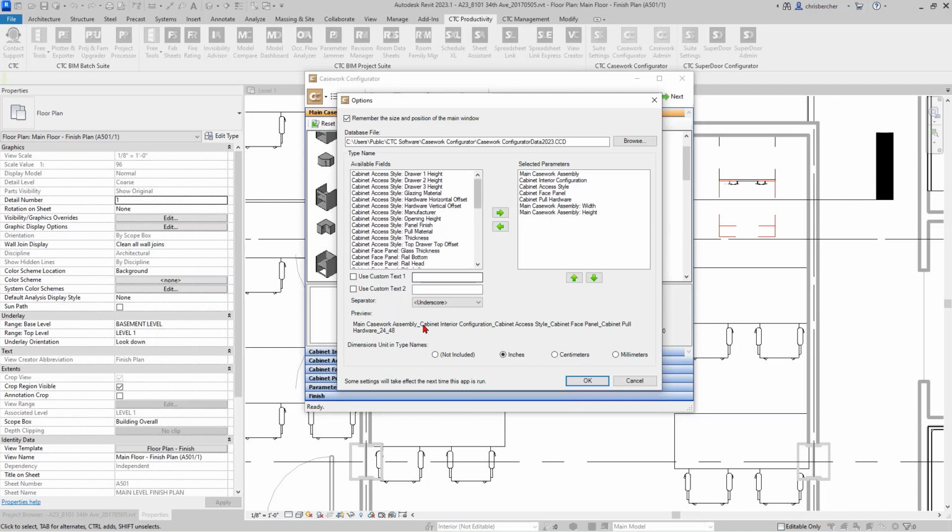So in this case, for the type name, it's using main casework assembly, the interior config, the access style, the face panel, the pull hardware, and the dimensions. I deleted the main family name or the assembly name from my type name. So I'm going to remove it from here. And now you can see this preview that lists down here. That's updated.